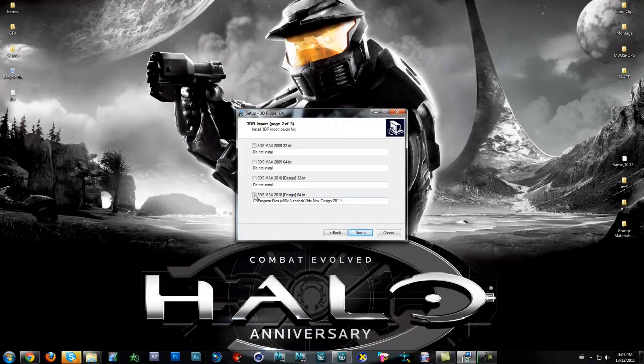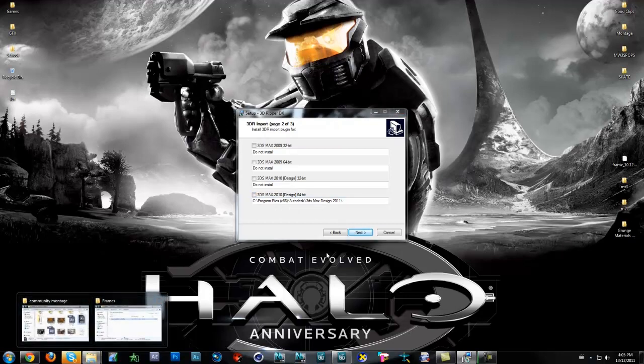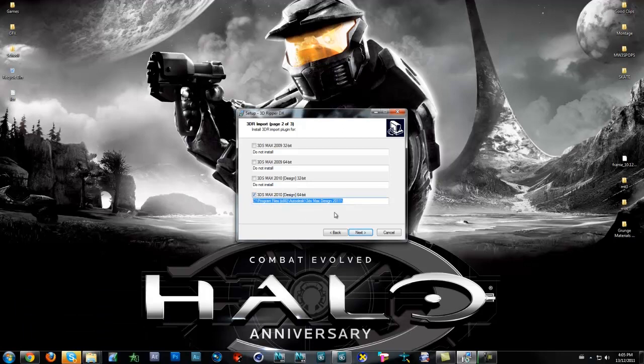And the one that I have is 3ds Max 2010 Design 64-bit, because this is where I have Rayfire installed, which is another plugin you're going to need for this tutorial. So you're going to go to the location of 3ds Max on your hard drive. 64-bit is in x86 and 32-bit is in normal program files. So once you hit that, you're going to hit next again.